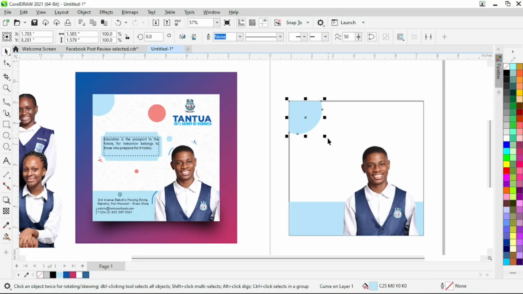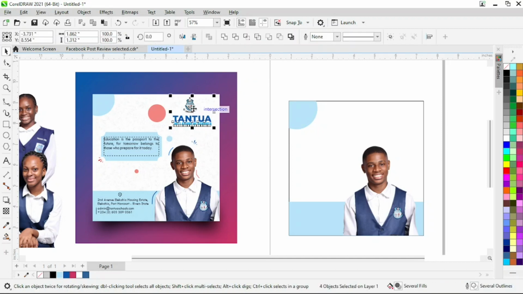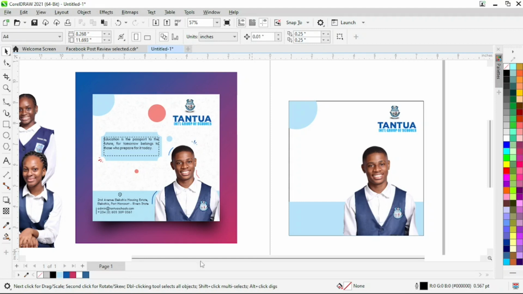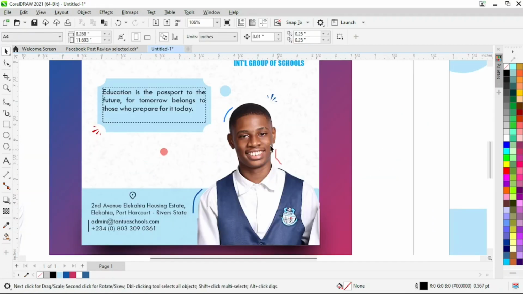Okay, and I think we're almost there. So let's grab the logo and just place it there. And we're almost there. Next, I want to have these lines. Look at these lines, this flash of lines here. This one, and this one here.